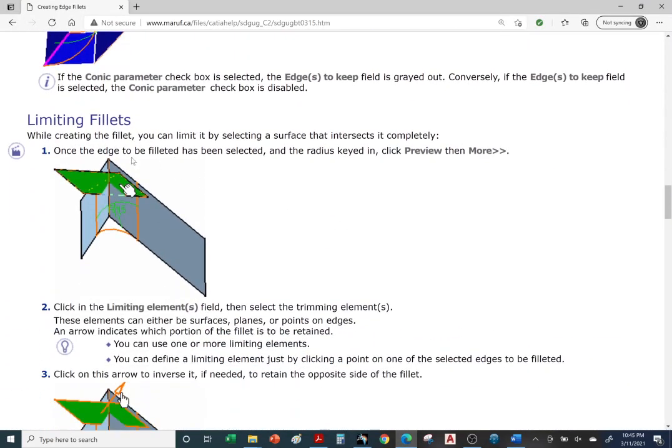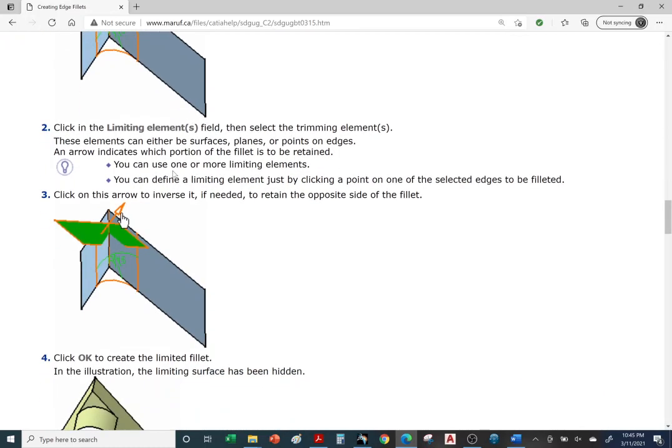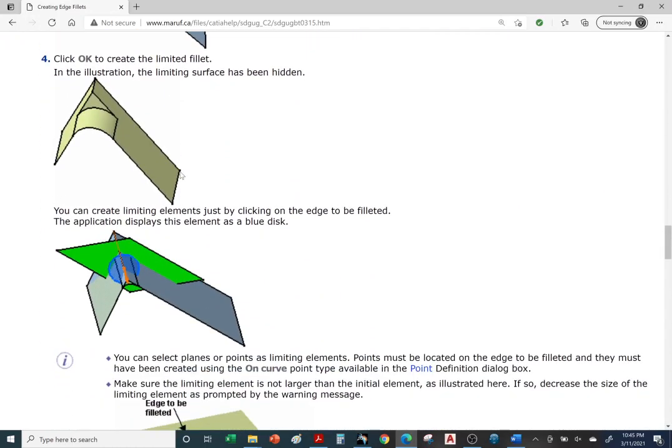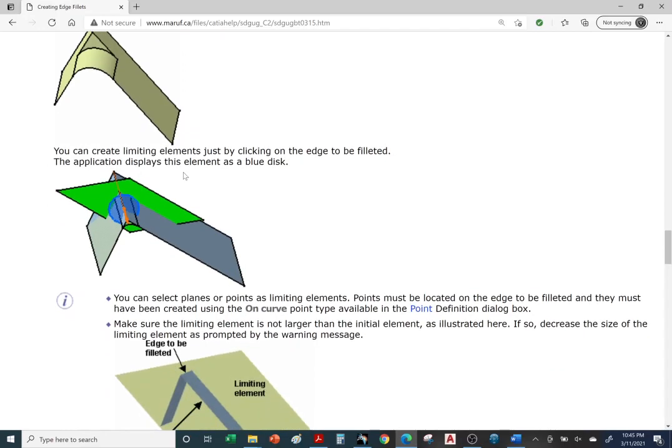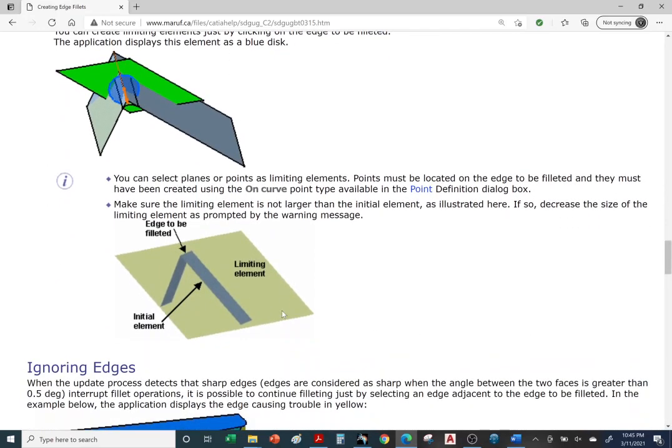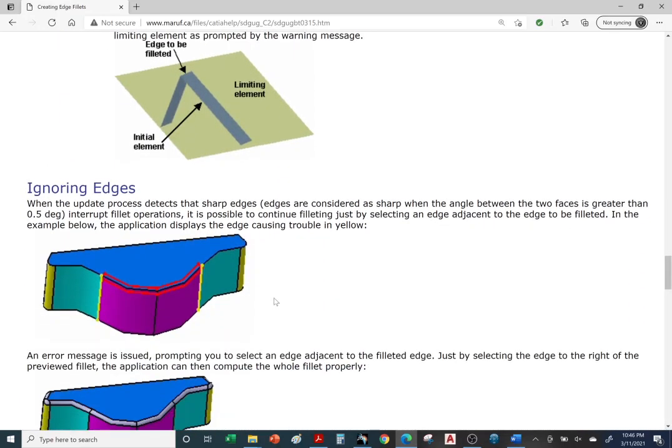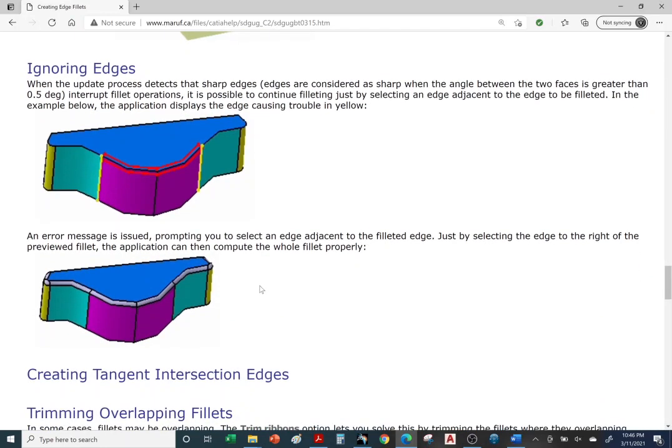Okay, so we already did this part, limiting fillets. And we don't have this one. We don't have this CATIA file. So here it's trying to do a fillet, as shown in gray here. It's trying to create a fillet. And there's an error message. Looks like there's some type of discontinuity between these two surfaces and these two surfaces. So the fillet doesn't know where to go from here.